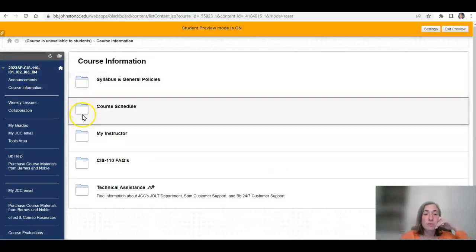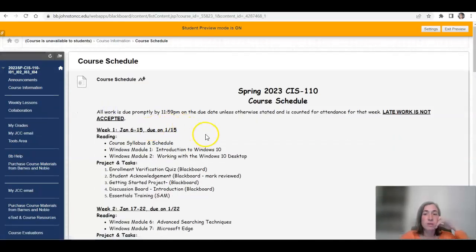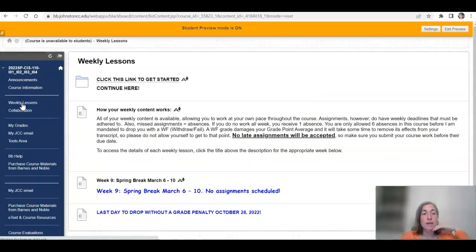If you go back to course information, you can see the course schedule at a glance. Please make sure that you use this as a guide. However, dates are subject to change, and like I said, announcements are most up to date with information. Everything you need to complete your work successfully each week will be in weekly assignments.